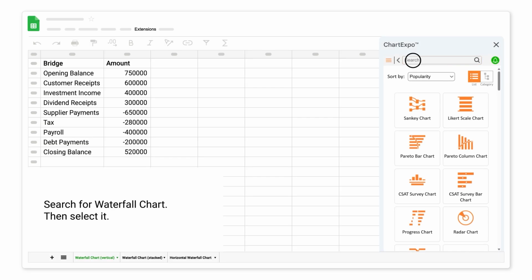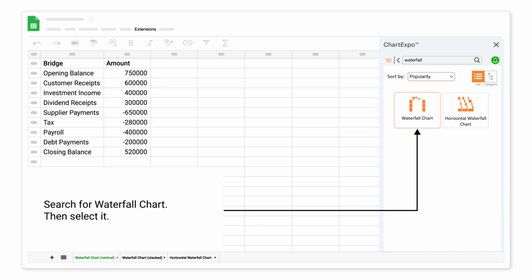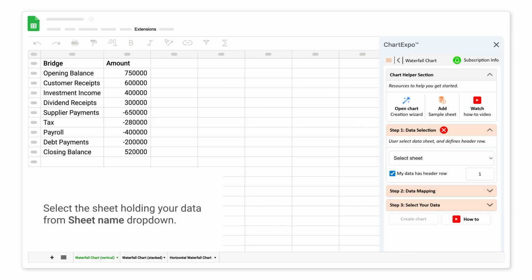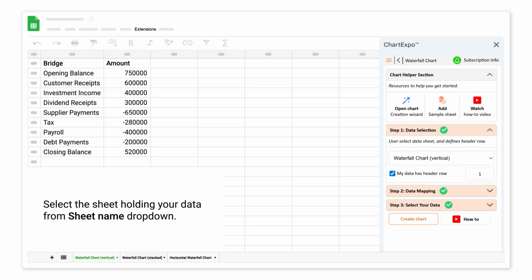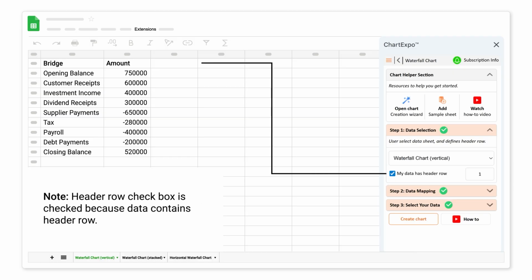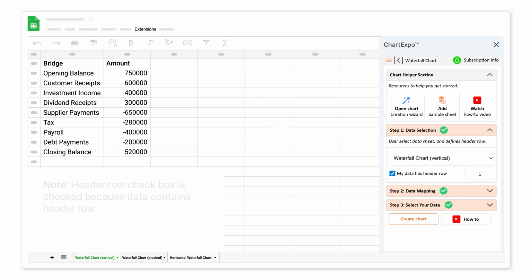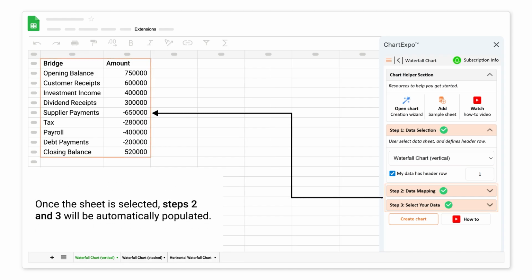Search for waterfall chart. Then select it. Select the sheet holding your data from Sheet Name drop-down. Note: Header row checkbox is checked because data contains header row. Once the sheet is selected, steps 2 and 3 will be automatically populated.